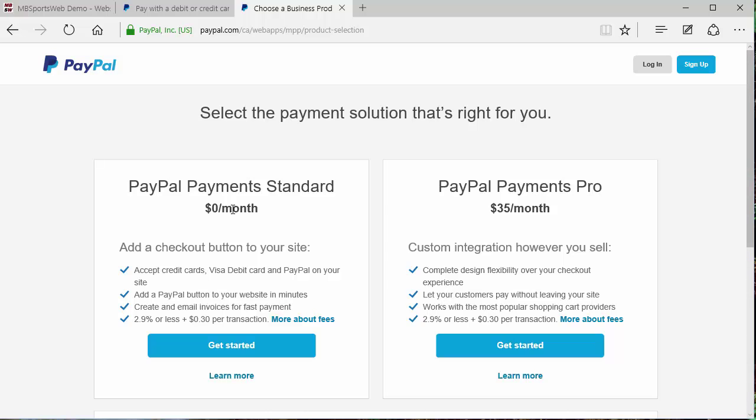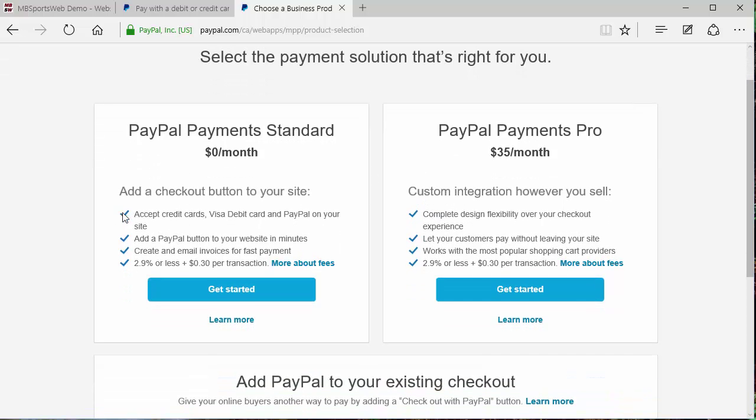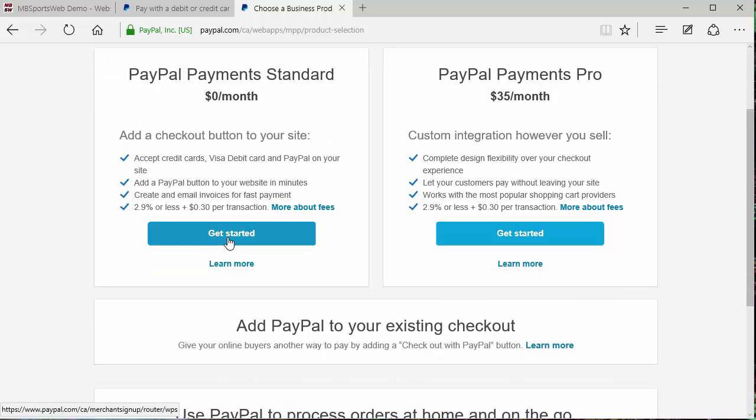So PayPal Payments Standard, which has no monthly fee, or PayPal Payments Pro, which is $35 per month. The option that we've integrated into your site does not require PayPal Payments Pro. You can use PayPal Payments Standard. This allows you to accept all the credit cards, debit cards, and PayPal on your site. We automatically create those PayPal buttons for you, and you can have email invoices for fast payment. The rates on both are the same, so it's 2.9% and 30 cents per transaction. If you happen to be a registered not-for-profit association, you can also apply for PayPal's not-for-profit status, and if you do, then they have better rates for those types of associations.